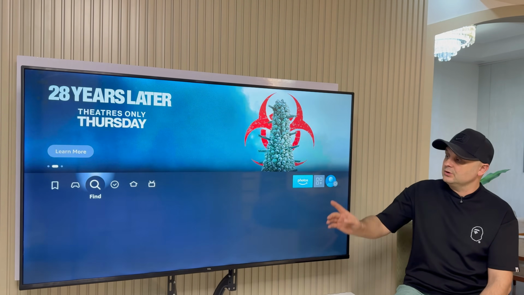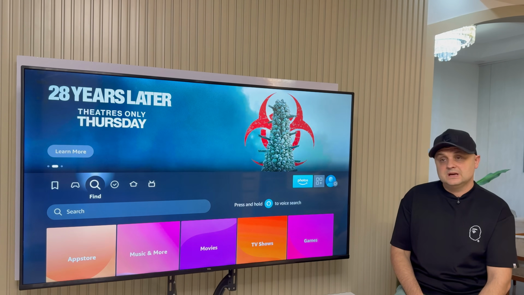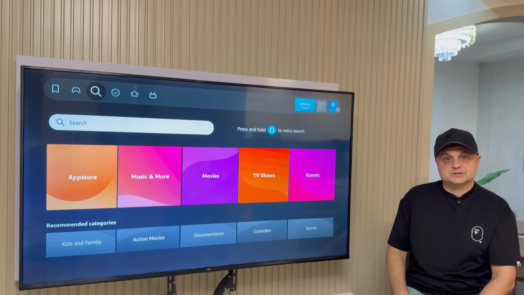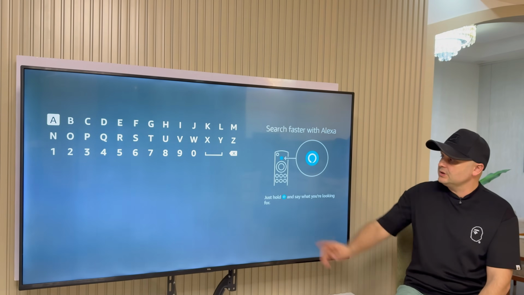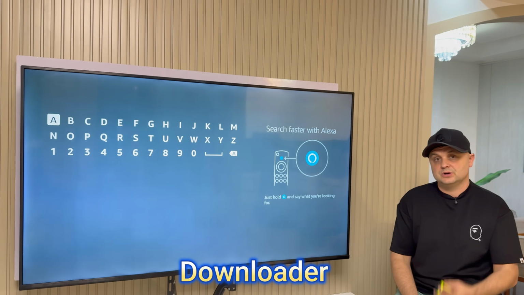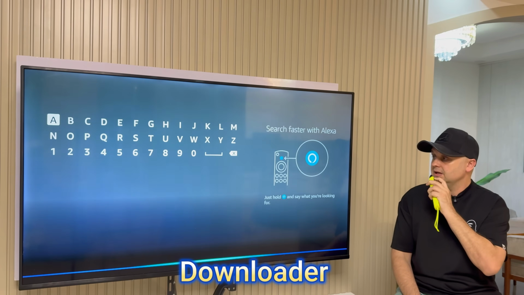Now from here, you want to go to Find. This is the next step. You want to click down to the search right there, and you want to click inside of that search box. And you can use the Alexa remote, or you can type it in. We want to search for an application called Downloader.